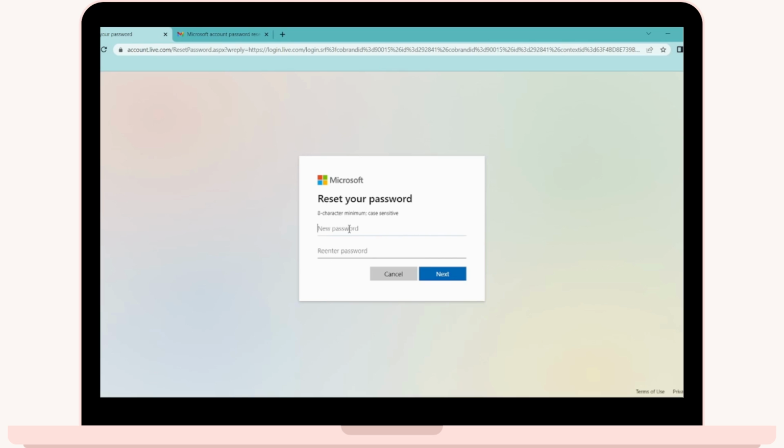So now you have to enter a new password, and then you have to re-enter your password. The password must be at least 8 characters. After that you have to click on next, and that's it. That's how you recover your Hotmail account.